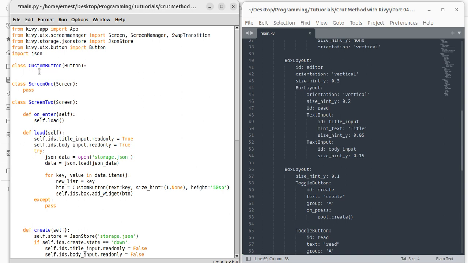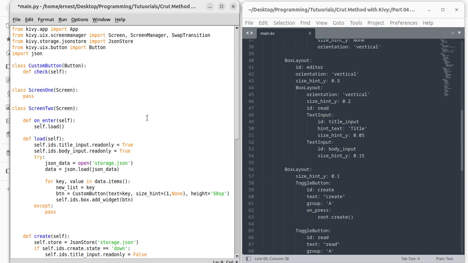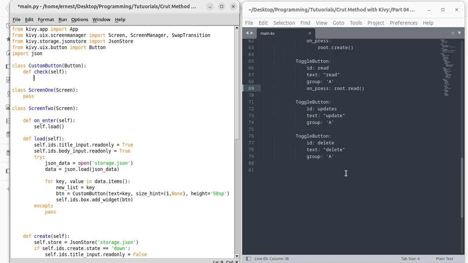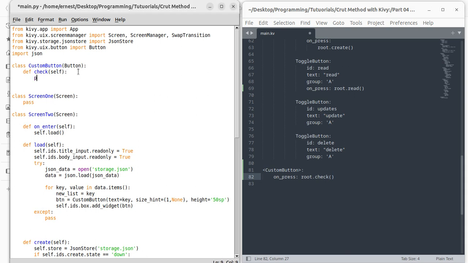So we can go on and create a function which is check. And we have to create our custom button class here. So custom button like this, and remember this is a button. So on press we can root check like this. So we are calling this function here. So let's go on and test this out.